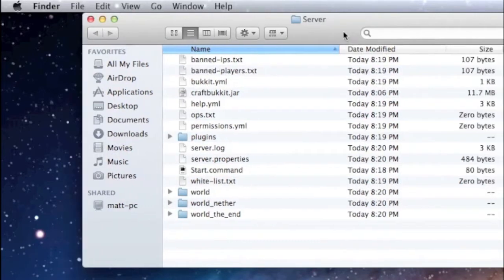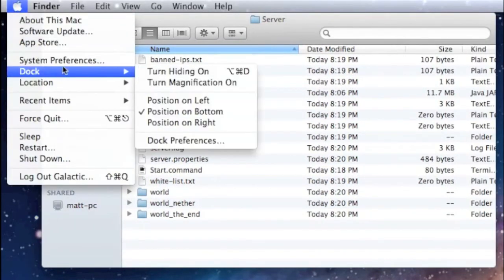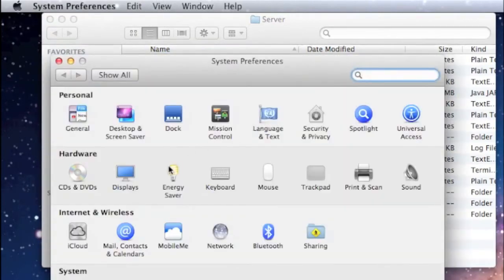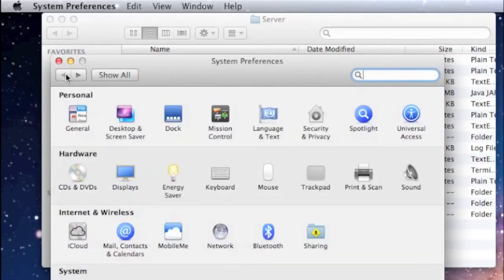Okay, so in order to allow your server to run 24/7, you want to go into system preferences. You want to go into energy saver, and you want to set it so that computer sleep is never, and then display sleep is 1 minute. Now what this basically does is it allows your computer to run even when it's asleep. So basically it runs background applications like a server. So yeah, it's pretty simple. It's very easy to do. It allows your server to run 24/7.